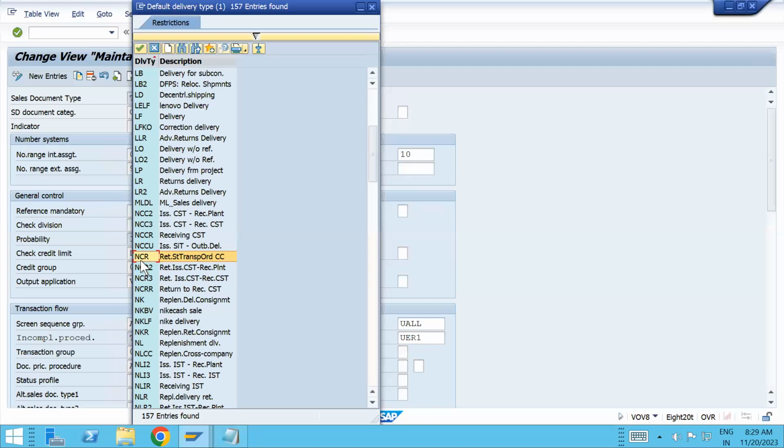Standard delivery type LF. Return delivery type LR. Cash sale BV without reference LO. STO NL, that is stock transfer order. STO returns NLR. Intercompany delivery type NLCC.